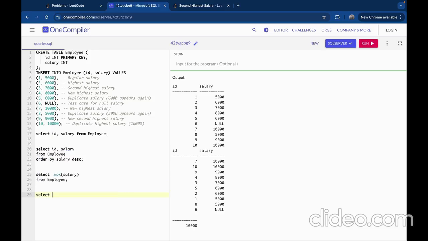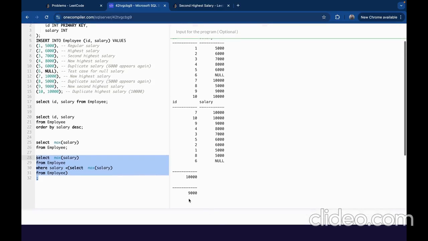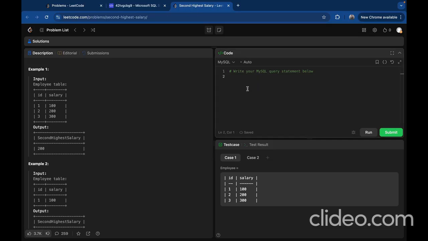I can just copy paste max of salary from employee, where the salary should be less than the first highest salary, right? If I query this, let's see what I'm getting. I'm getting 9,000. So that is the expected answer. Let's see if LeetCode is going to like the solution or not. We also need to give it the alias second highest salary.